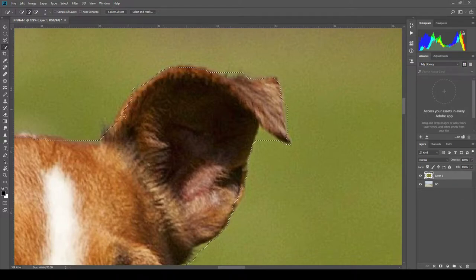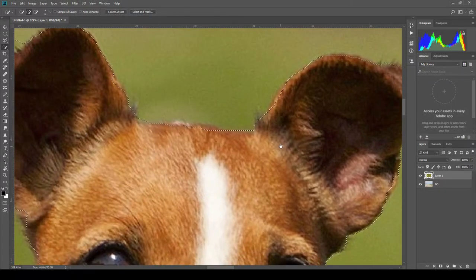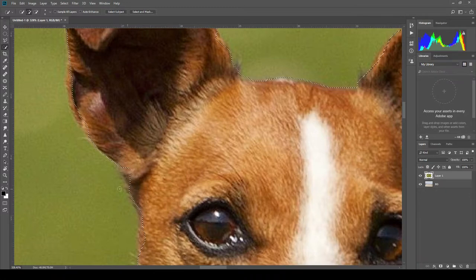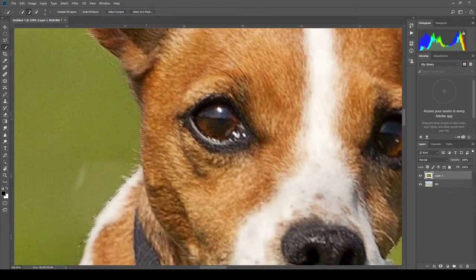Add a bit more here. So I'm just constantly painting. If you're making any mistakes, Control-Z is your friend, or you can just remove it with the Alt key. So let's, oops, that's not what I wanted to do. There we go. A little bit more there. Oh, big mistake here. I'm going to hold Alt and paint over that area like that. Add that in. His eyes.